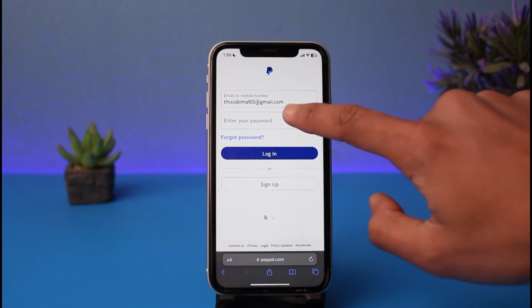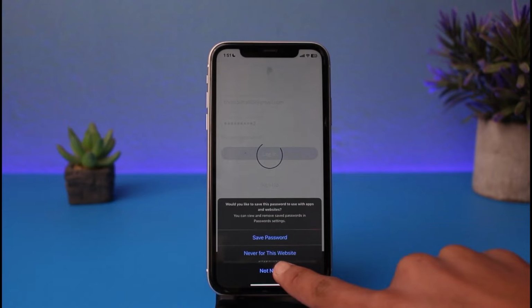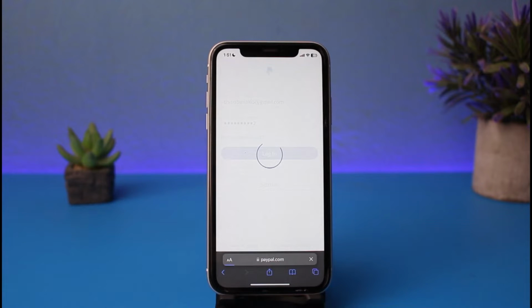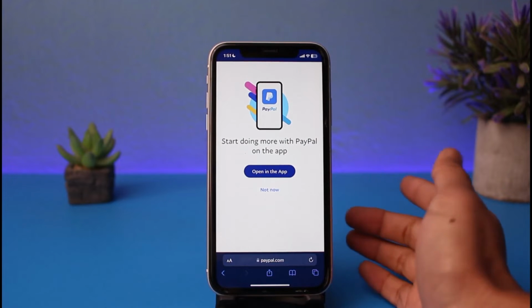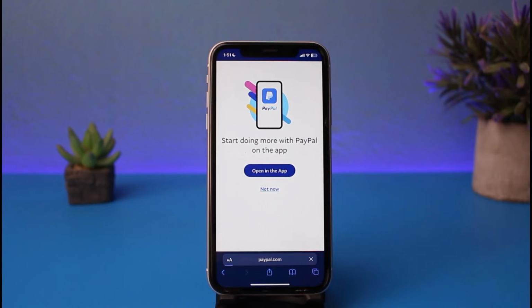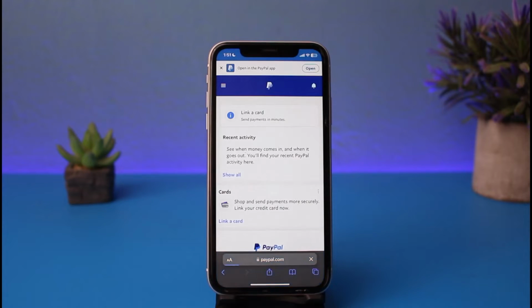Make sure to sign into your PayPal account. Once you enter your password and sign in, it may ask you to turn on two-factor authentication and verify it. It'll ask you to open in the app as well, but I'm going to skip that. I'm just going to select the option called not now, and then I'll open up in my web browser.